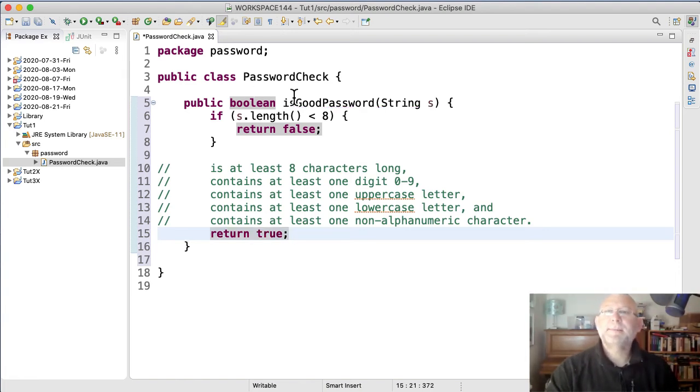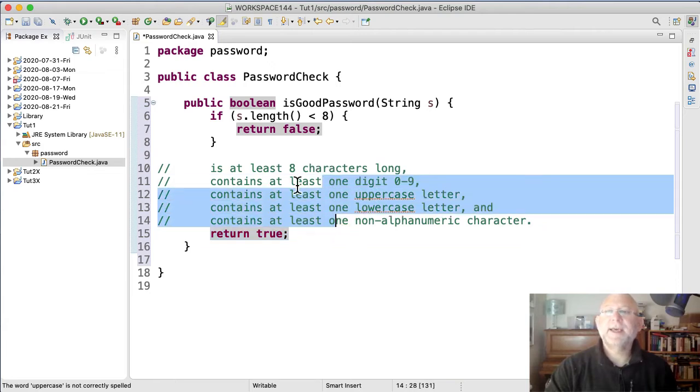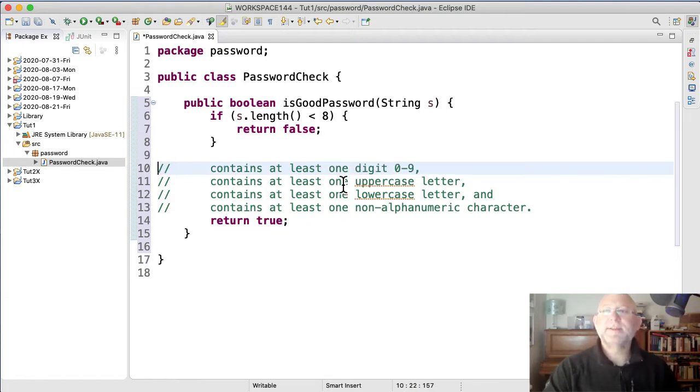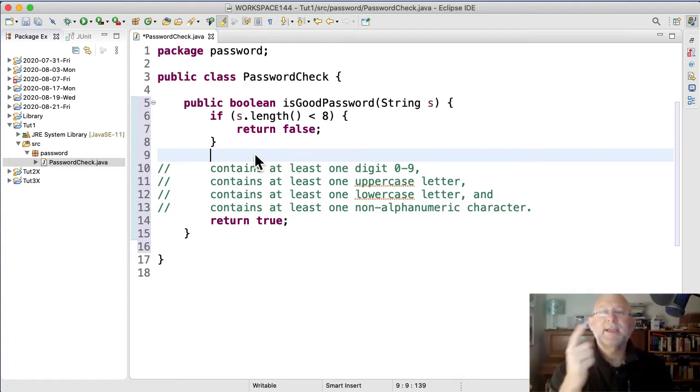Okay, and now Eclipse is happy because this either returns a false here if this if statement condition is violated, or it returns a true. And even though I still have to add these 4 rules, for now at least it'll work for checking the length. Right, so I've done that one. I'm going to delete it. I'm going to do these one by one, and then I'll combine them.